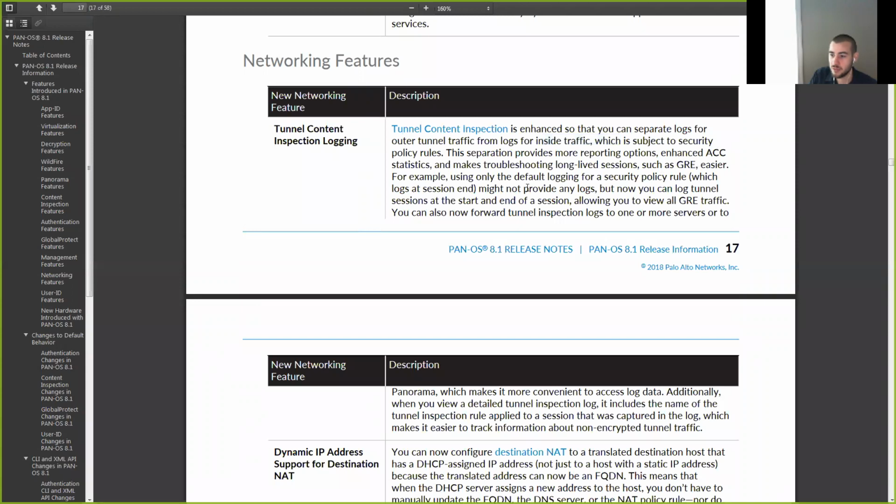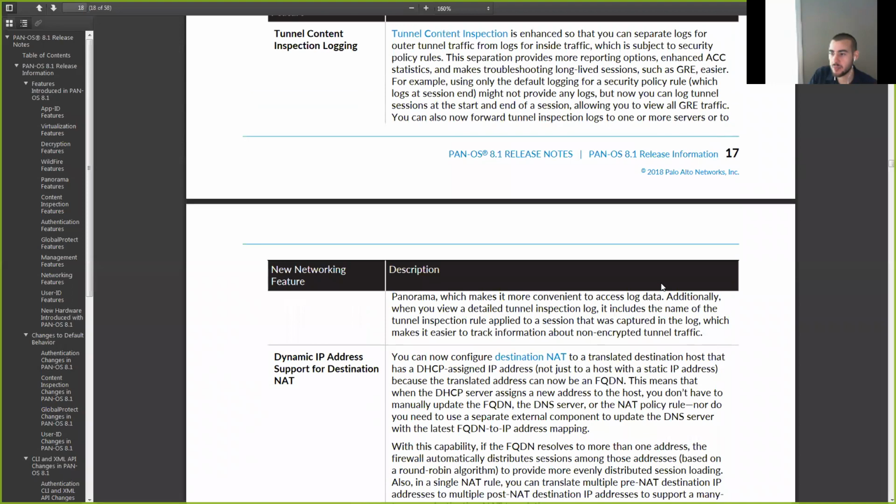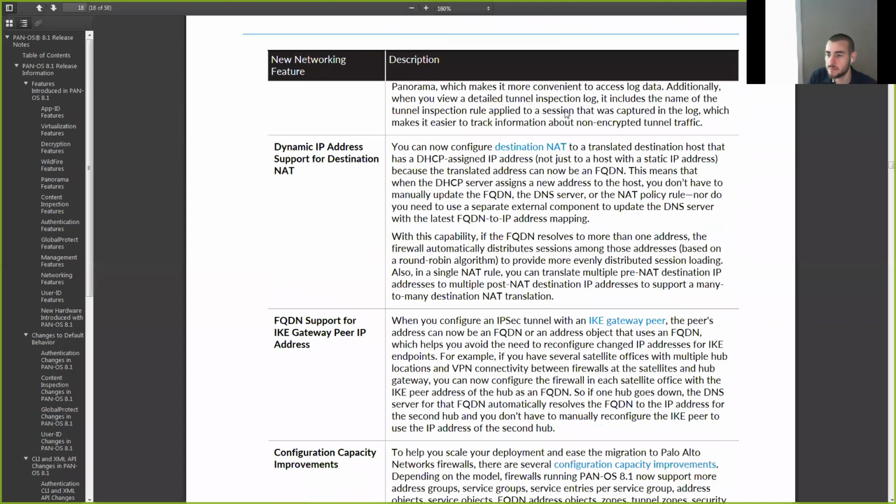GRE. So does this work with any kind of decryption, or is it just GRE and clear text? Oh, wait. Here we go. Additionally, when you view detailed tunnel inspection log, it includes the name of the tunnel inspection rule applied to the session that was captured in the log, which makes it easier to track information about non-encrypted tunnel traffic. So I know I skip around a lot, but does this do any kind of encrypted tunnels? I don't think so. I'll follow up on that.